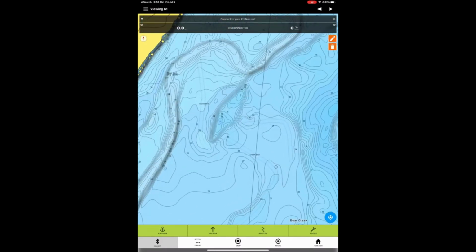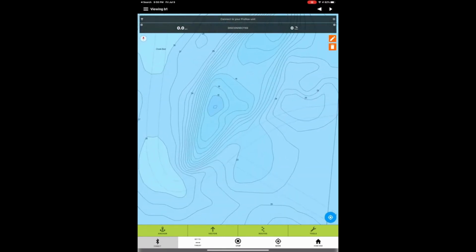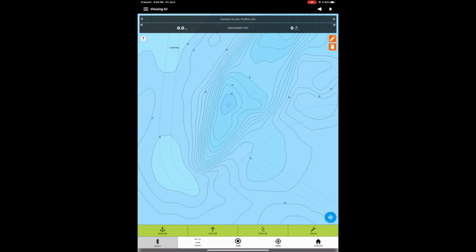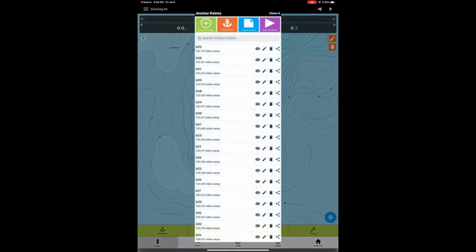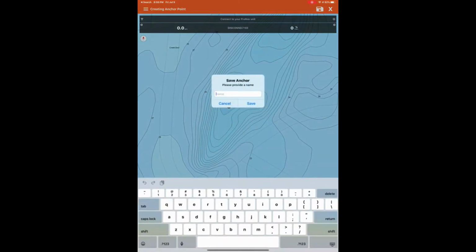But the next thing I like to do is move on to other things that I found while I was marking them bridges. Here's a hump right here. It's 15 foot of water on top. And it drops off pretty steep. So I'll mark it. Put a waypoint right on top of it. And I'll give it a name. Top hump, just something simple.